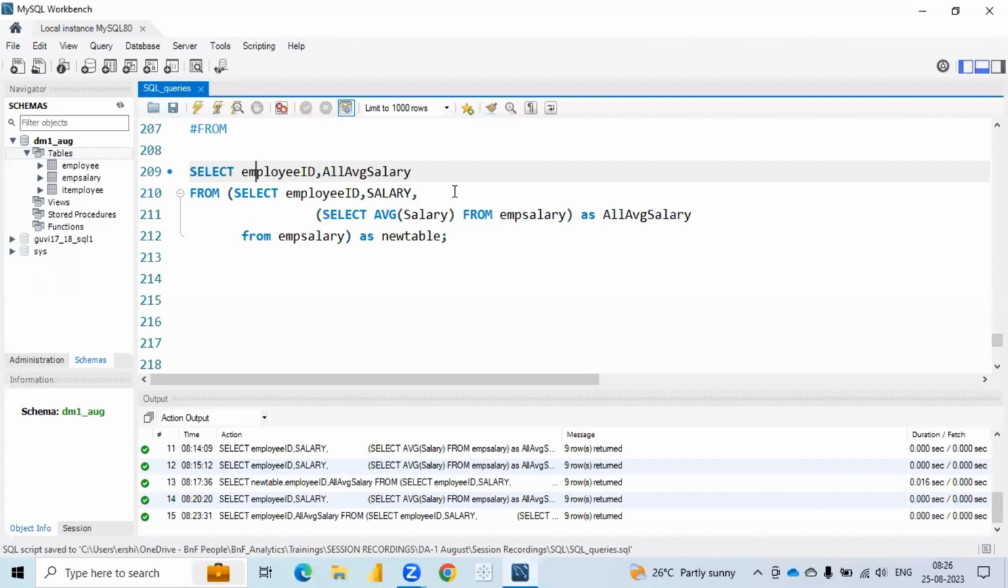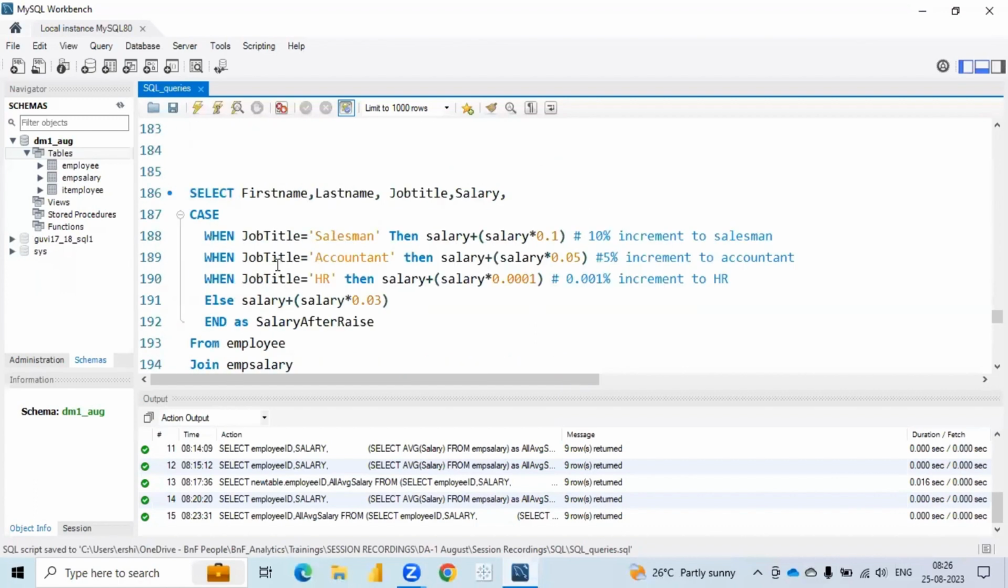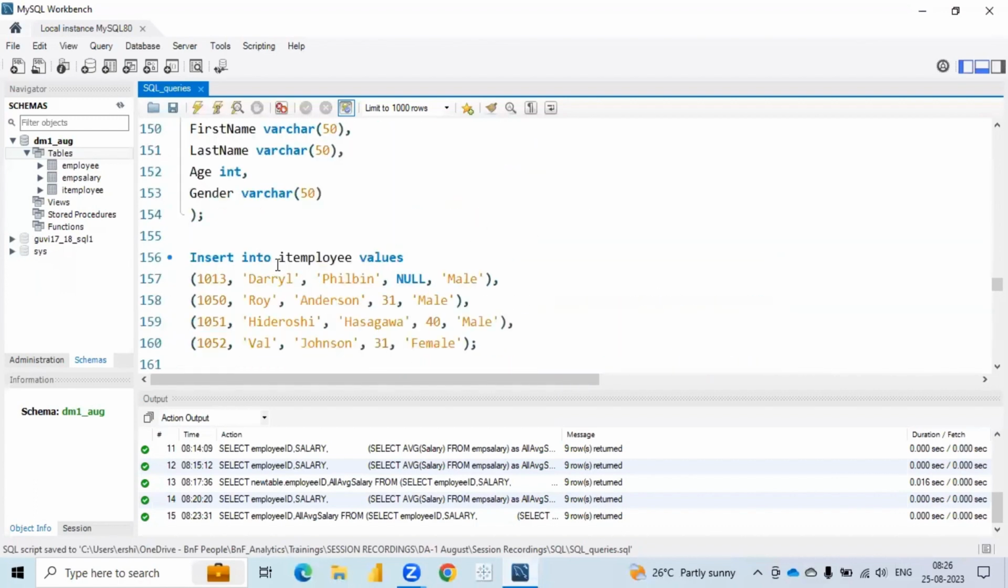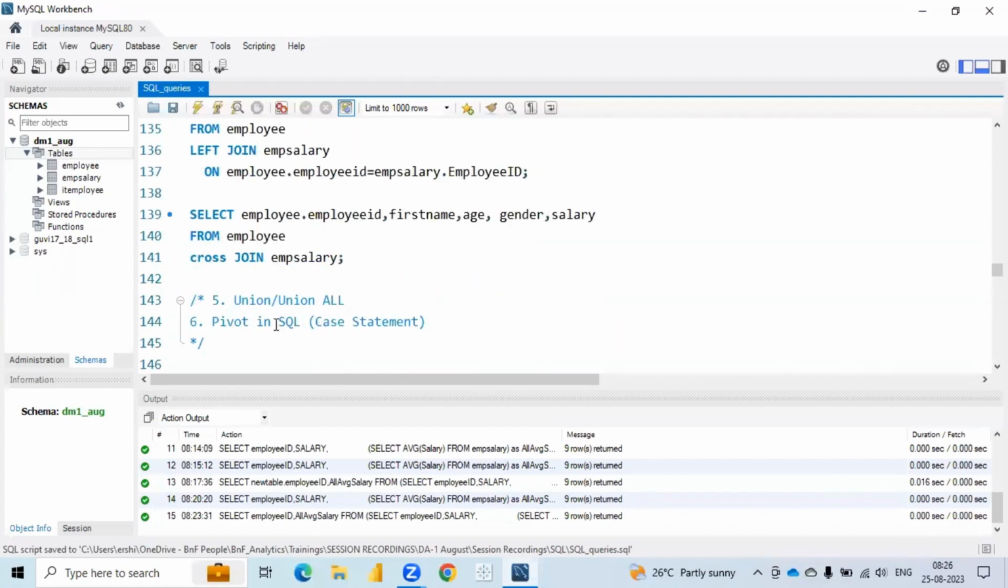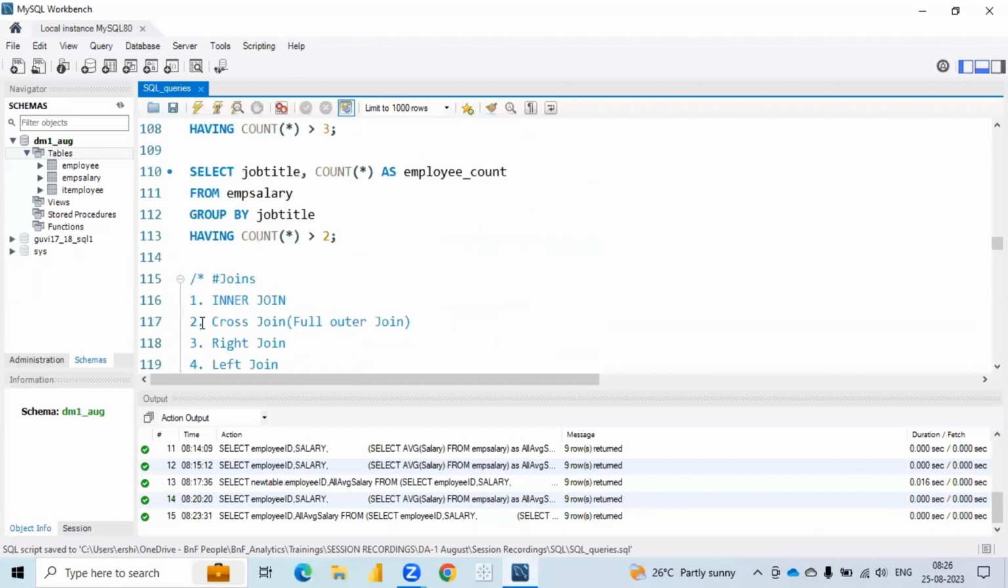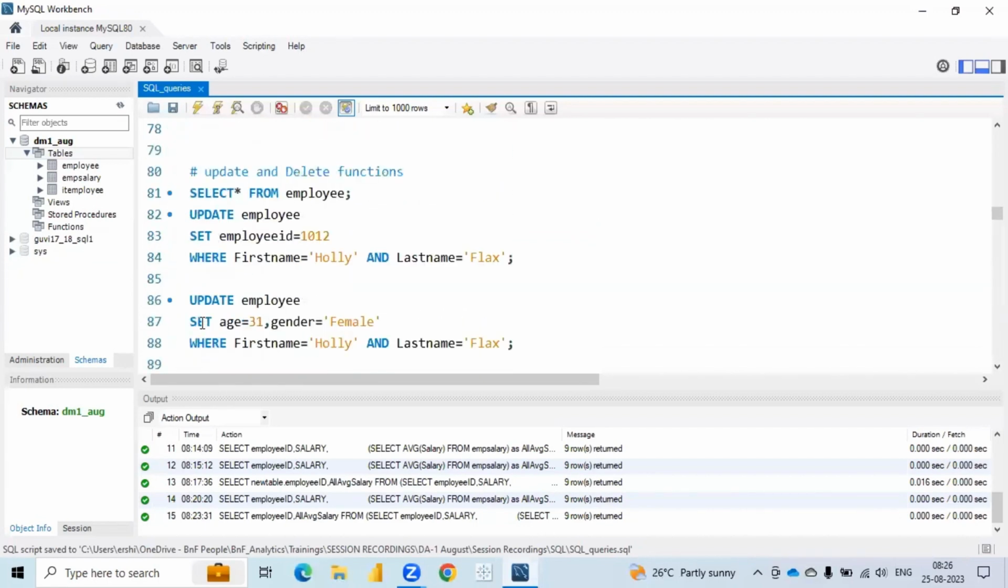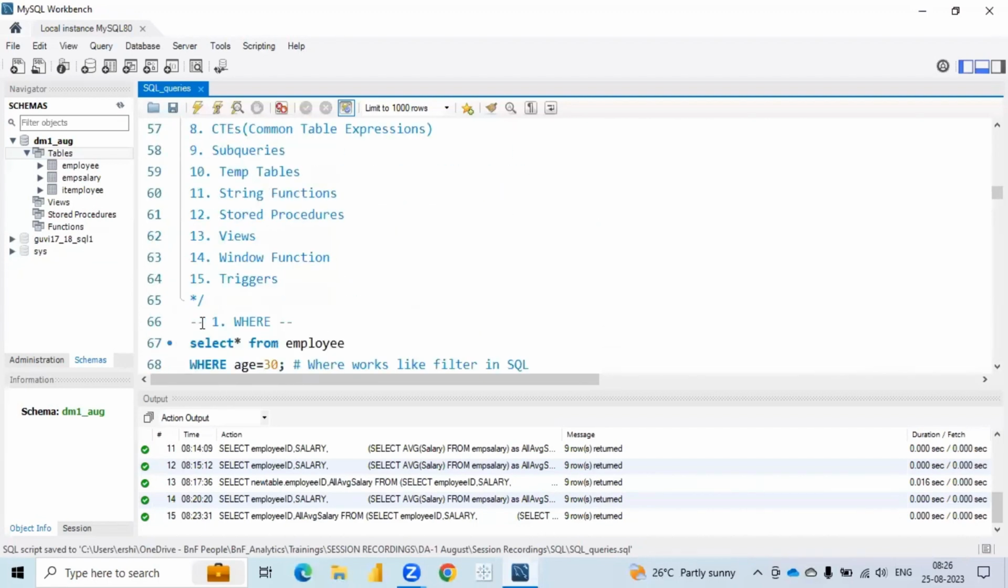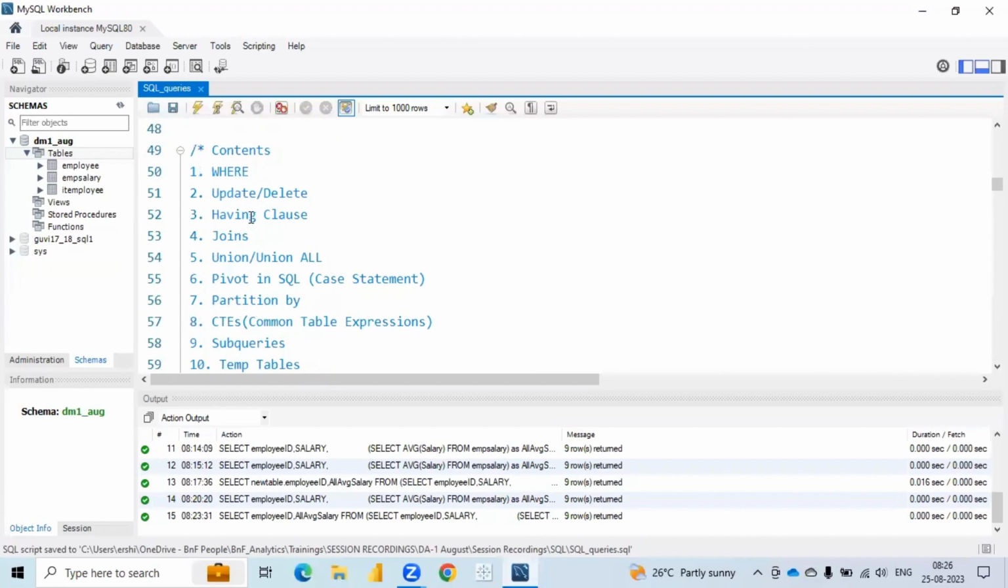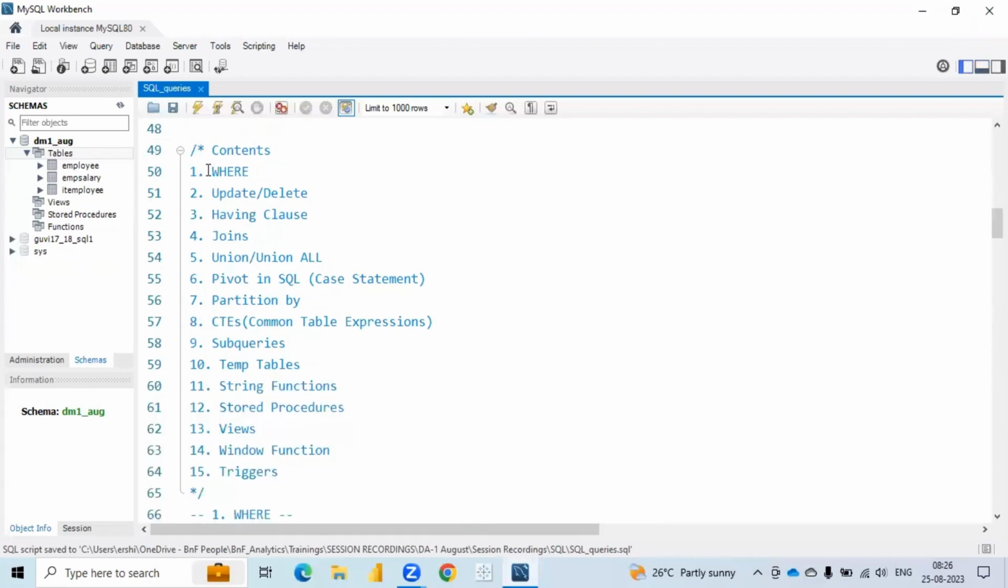It will not take much more of our time. So the case statement is done, union and all done. So these are the joins. Let's see where we are. Update and delete are done. So this is the content that we have. Where, update, having, join, union, this is done. We switched to subqueries today instead of partition by.